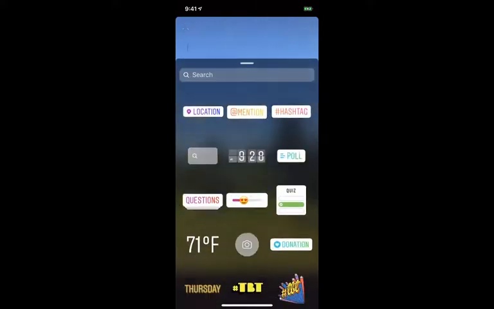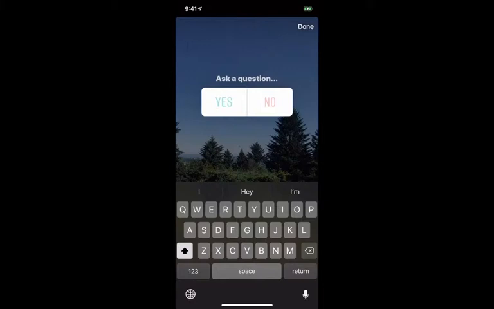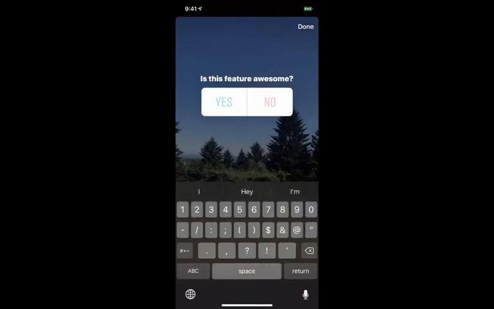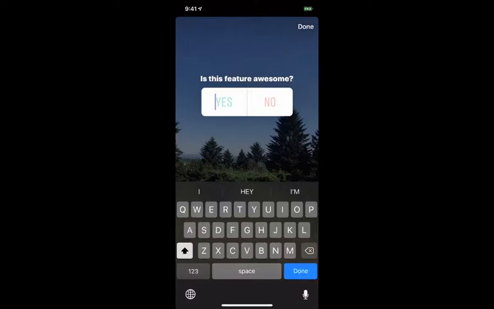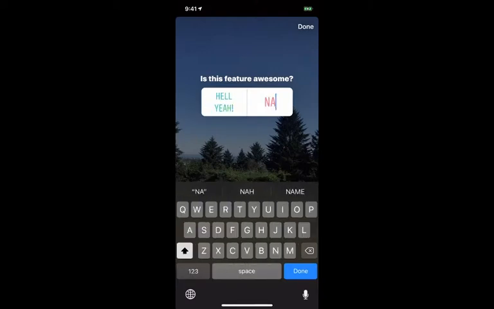Okay, so let's go in and let's say I'm going to take a poll. Is this feature awesome? And then you can leave it at just yes, no, or if you tap on the yes, you can actually create your own answers. Just like that.